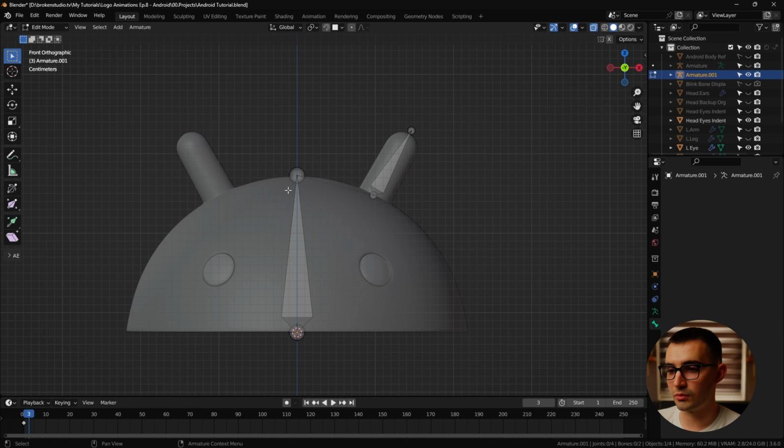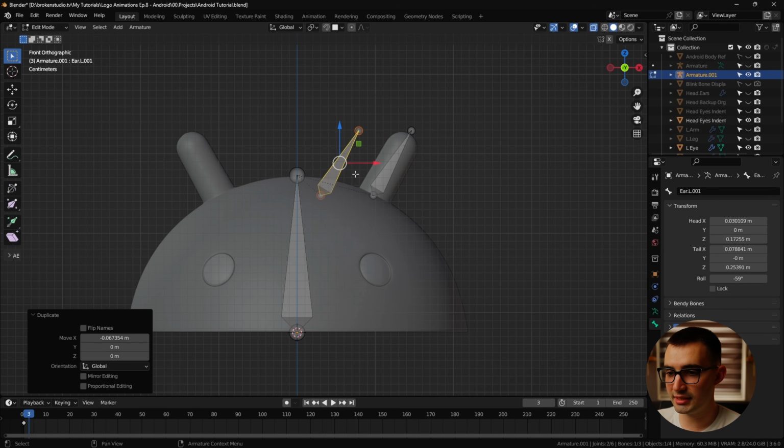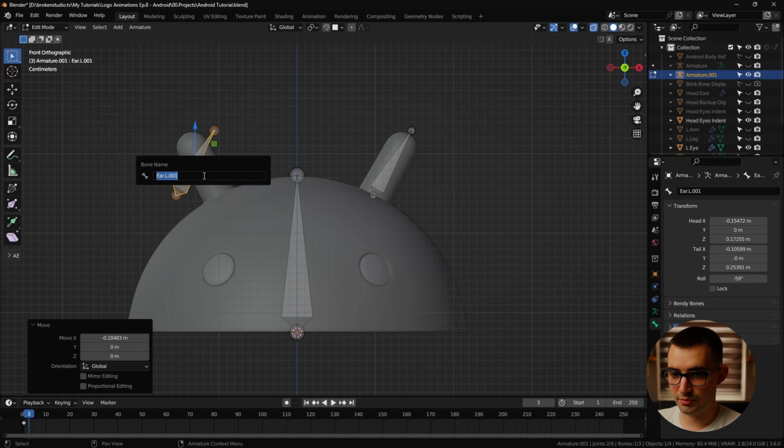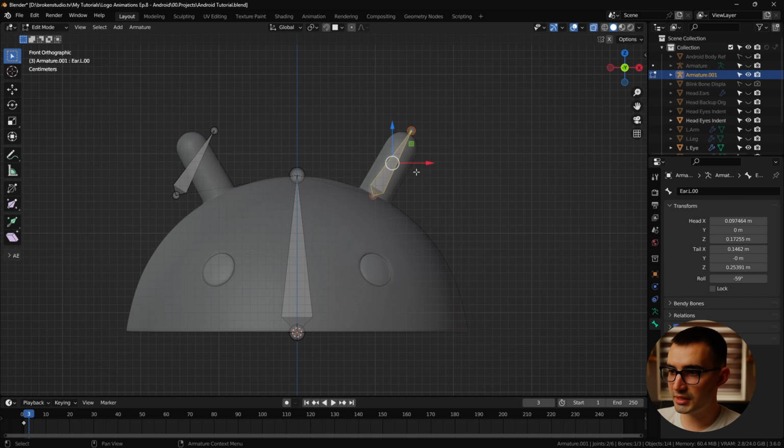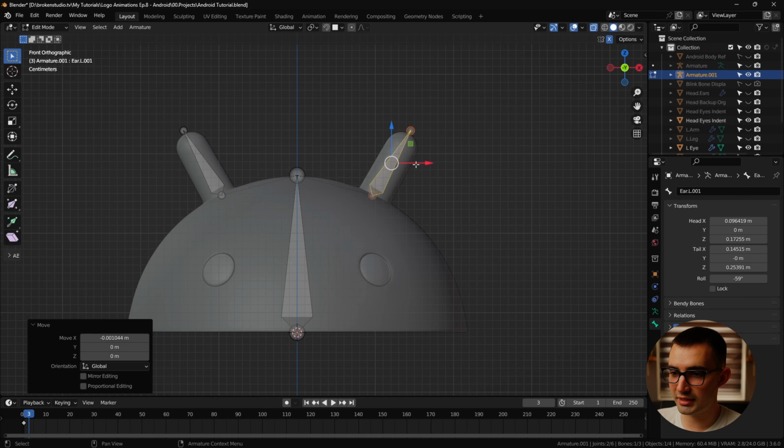So let's delete this one and we'll duplicate this and then hit X to lock it to the X axis. And we'll push it maybe over here. Let's just make sure we rename this to ear.r.001. And with this bone selected, if you have the X axis mirror enabled, as soon as you move this, you can see it reflects on the other side.